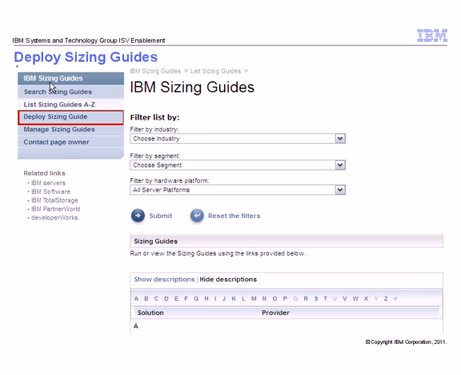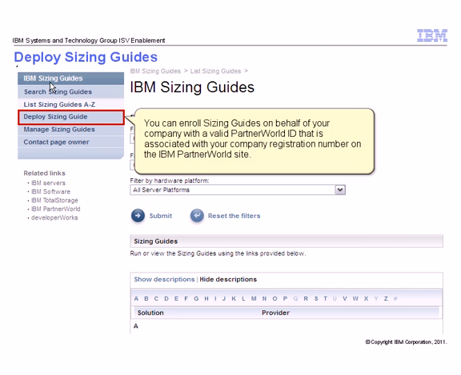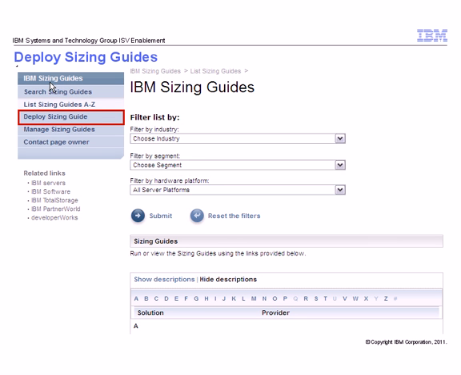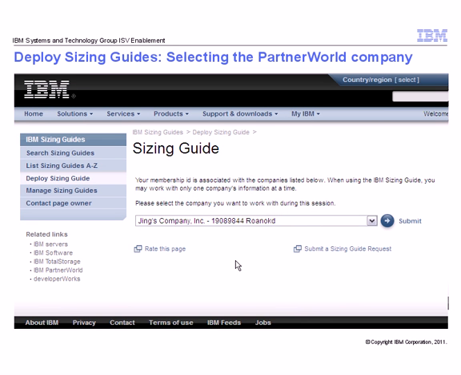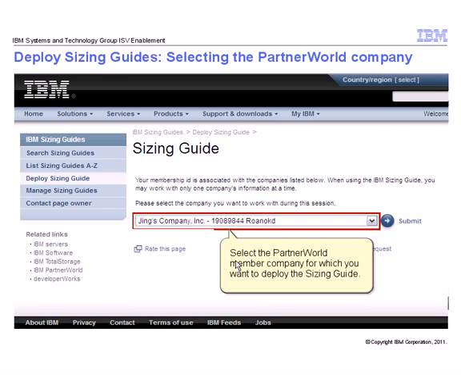Using Deploy Sizing Guide, you can enroll sizing guides on behalf of your company with a valid Partner World ID that is associated with your company registration number on the IBM Partner World site. Start by clicking Deploy Sizing Guide. You need to use a valid Partner World ID and password to deploy a sizing guide. If your ID is associated with several Partner World companies, from the companies list, select the Partner World company for which you want to deploy the sizing guide, and then click Submit.